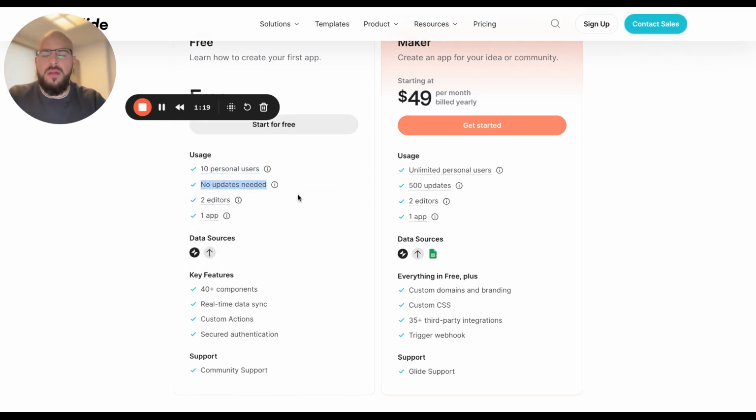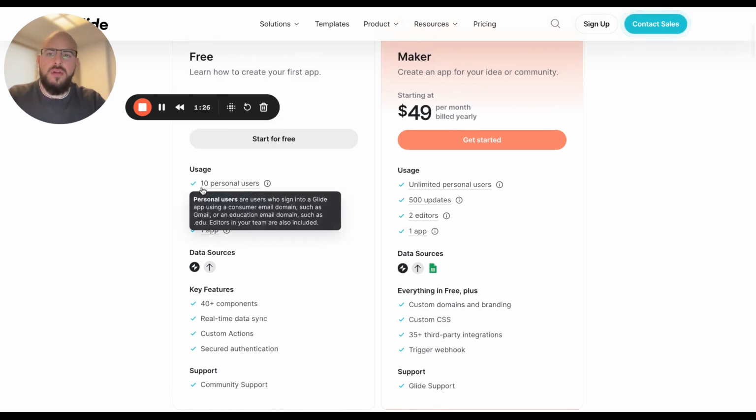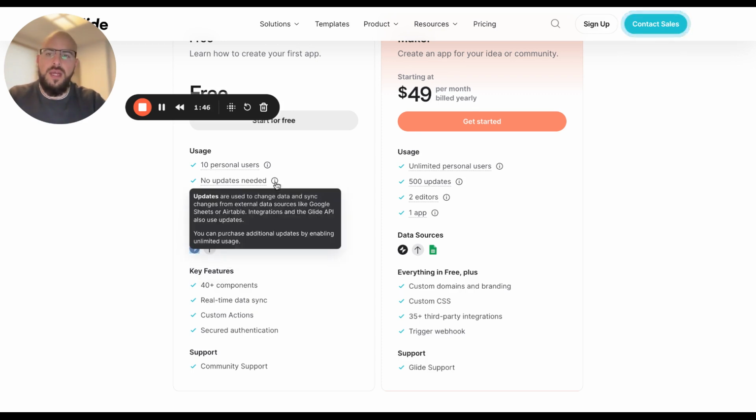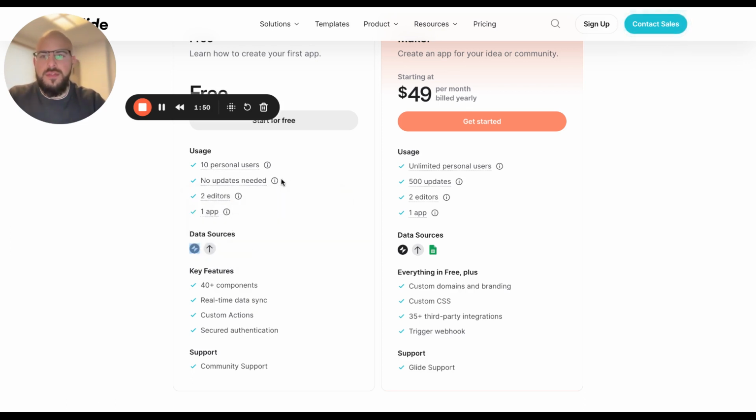Updates is when I do something with my data, like sending a webhook or operating an integration or stuff like that. On the free plan, we do not have any integration and no trigger webhooks or anything. Also, we don't have any external data source. Then we don't need any updates, because as long as we use Glide tables, Glide won't count any of the updates. So basically, this is totally free.